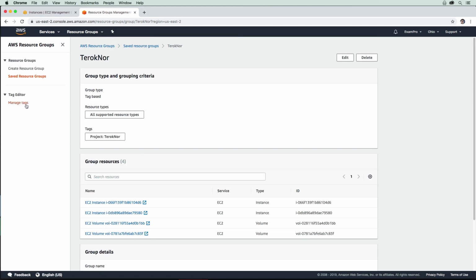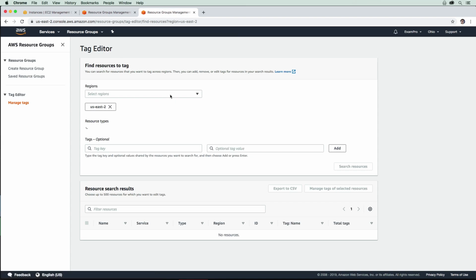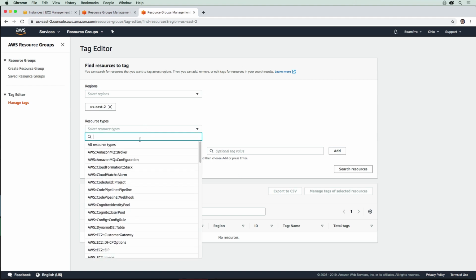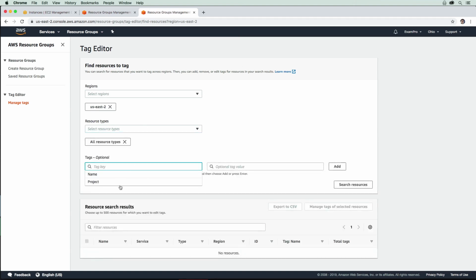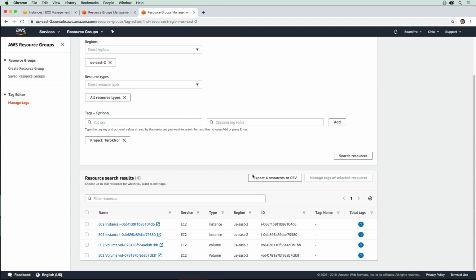at manage tags, okay? Because this is a very convenient way to find resources, all right, based on tag. So what we can do is it adds the region that we're in. So we're in Ohio right now, and we could choose the type of resource. So I'll say all resource types, and I'm gonna just type in project, see how it auto completes there. And I can choose Terrock Nor, okay, I'm gonna hit add, I'm gonna hit search resources, okay? And so what that has done for me is it's actually found them all for me. And if I wanted to export them as a CSV, those resources, I could do so.